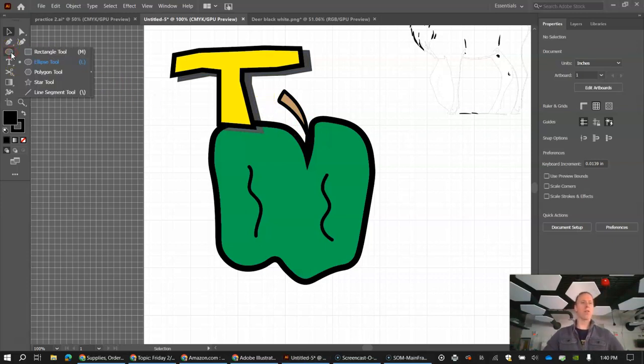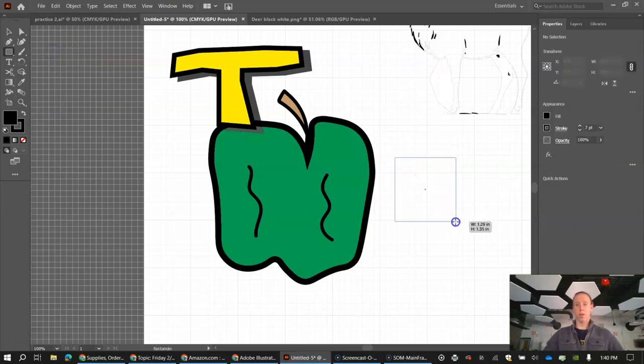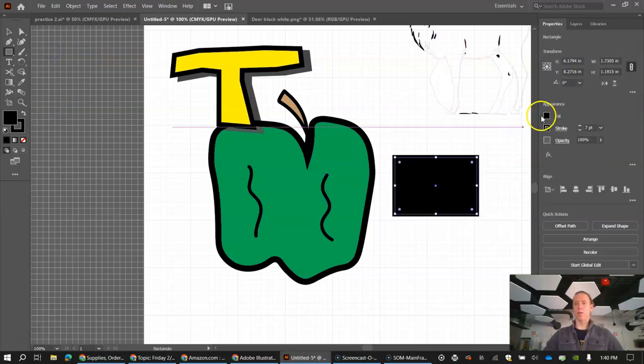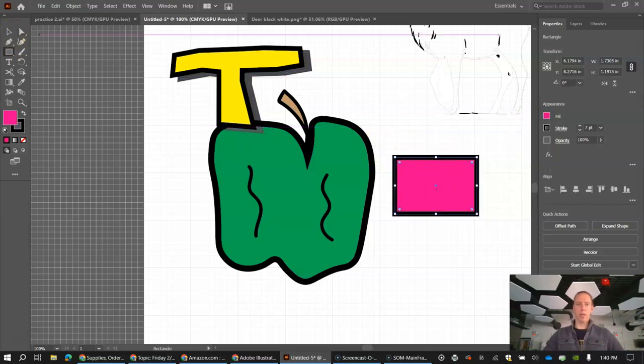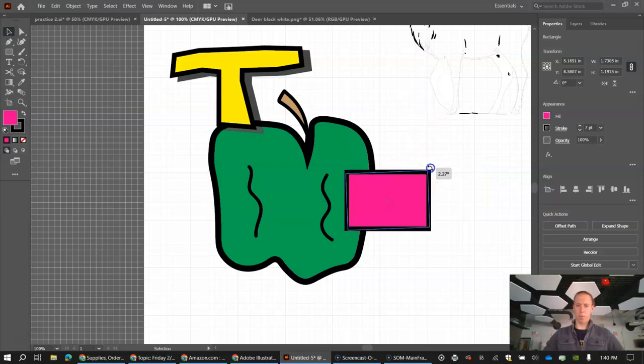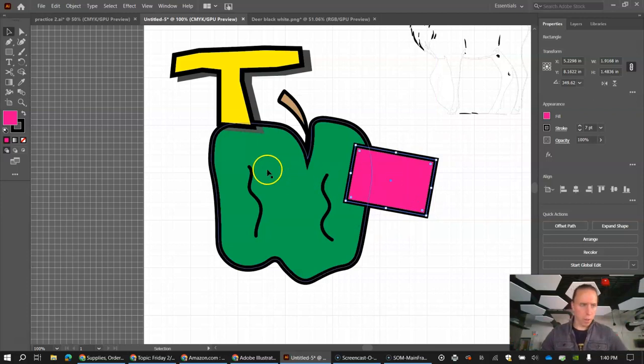So I can right click the shape tool and it gives me a couple of different options of shapes. Let's say I want to draw a rectangle. Okay, well then now I just, boom, I got a rectangle. Change the fill. Maybe I'm going to put that in front of my pepper and I'm going to rotate it a little bit. Ooh, it's looking like a party.